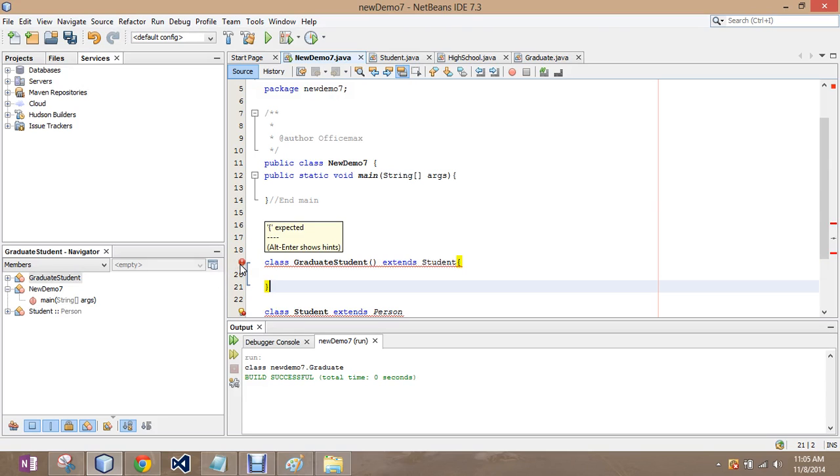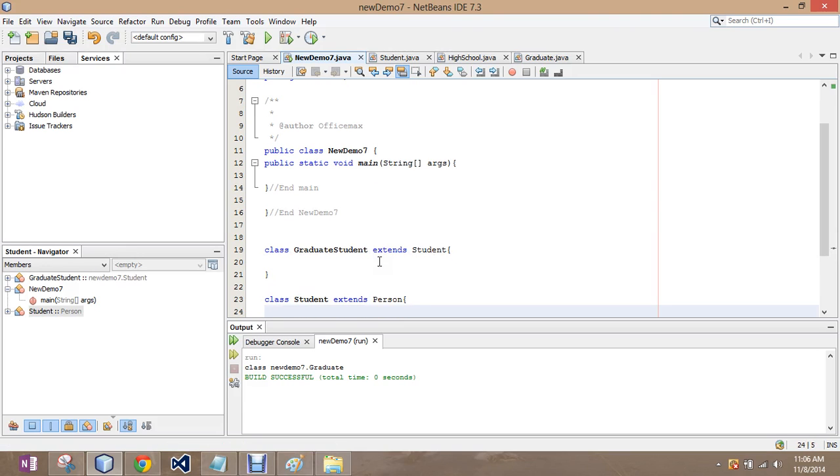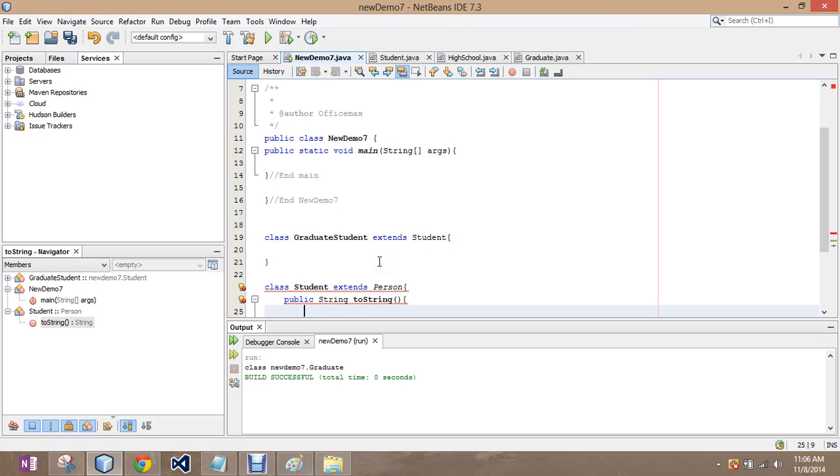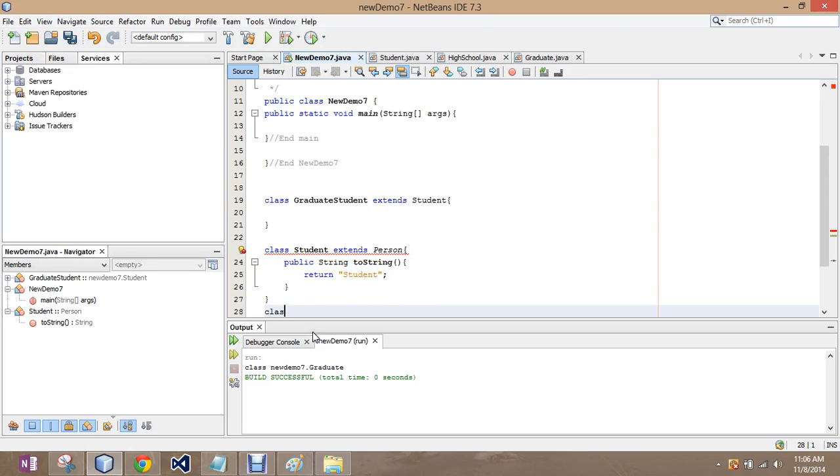Why is this erroring out? Because I don't need these. There we go. These extend person, and inside of here I'm just going to create a method, public string toString, and we're going to have it return student, because the student is still a person, but they are identified at that time as a student. And of course it's mad because class person does not exist yet.